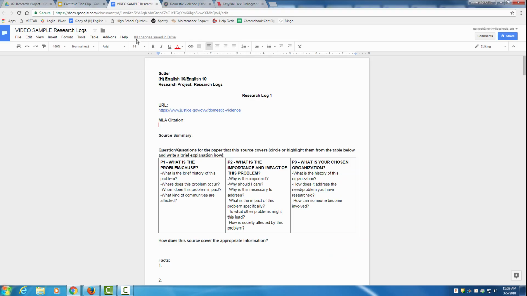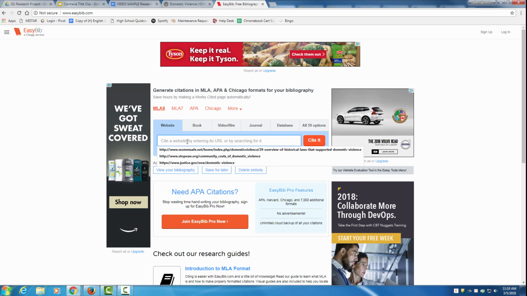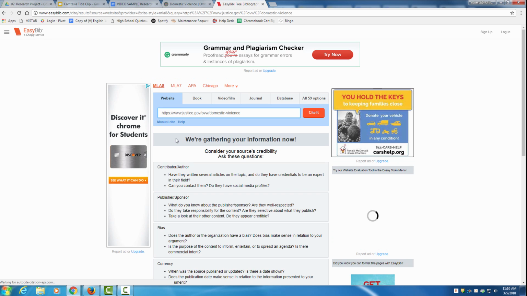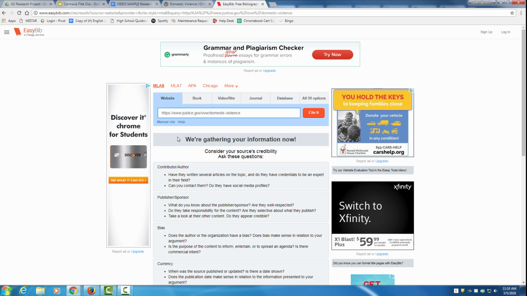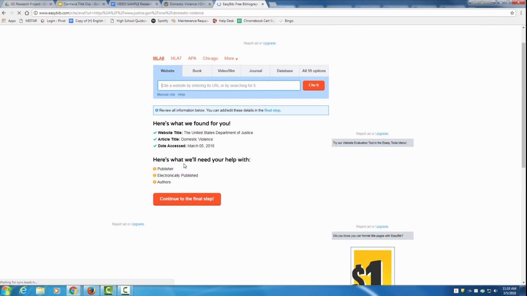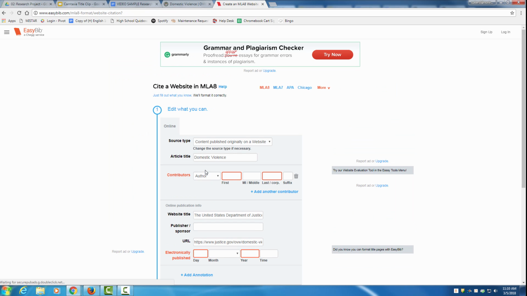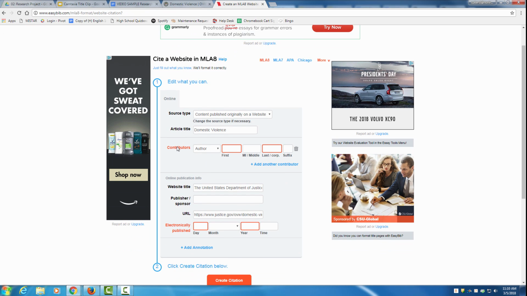So I thought that this would be really helpful in writing my essay. So when I look back at my log, the first thing it asked me to do is create an MLA citation. So what we can do is copy and paste this URL, and then when we go into ezbib.com, we can just copy and paste that in there. Now it tells us that they're gathering our information now, and there's something important you need to note. When you click Cite This, it will let you know, here's what we need your help with. Click Continue to the final step, and then note that you've got to go back and look at what parts are highlighted in orange, and is there any information you can include.